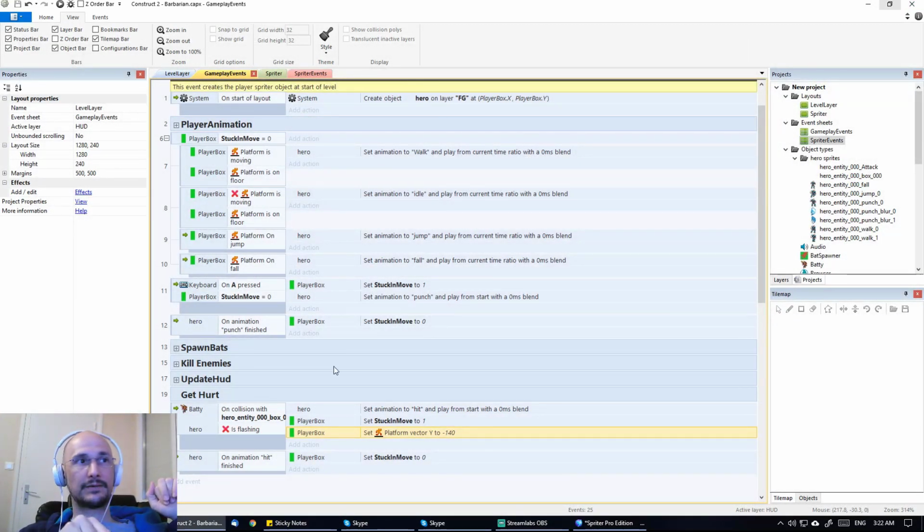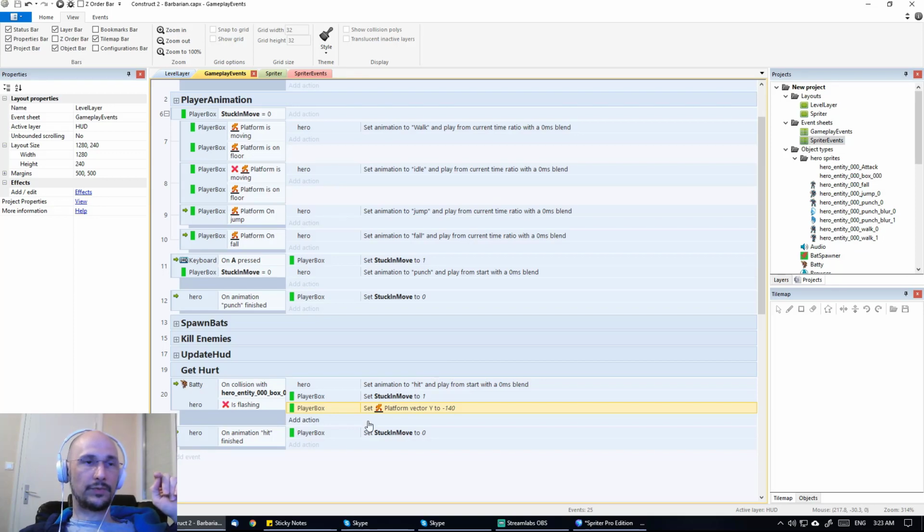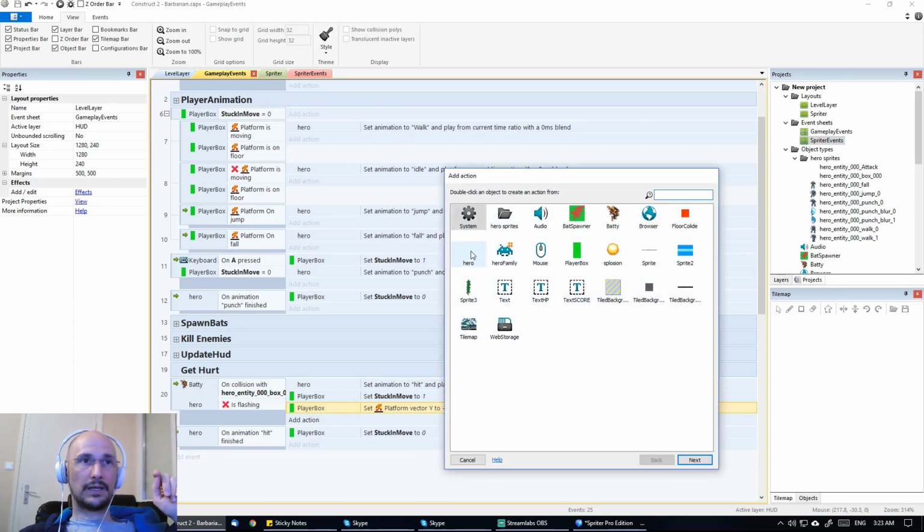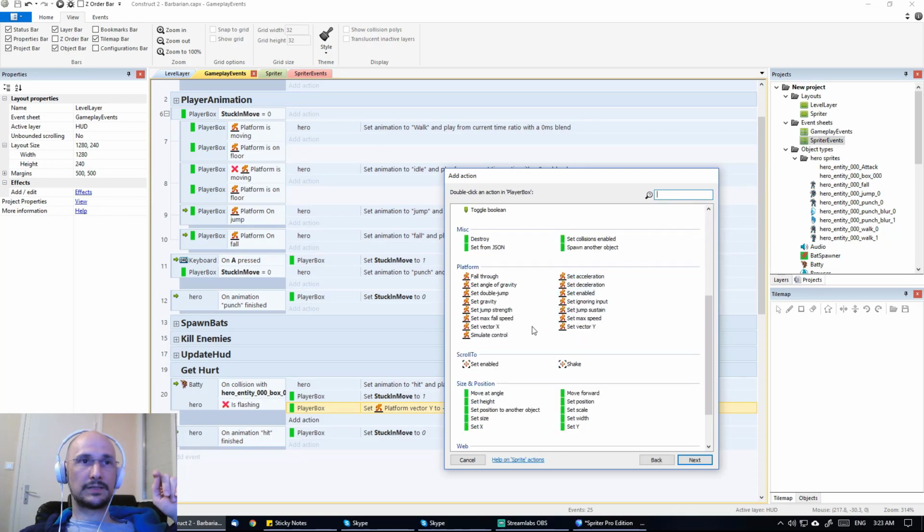And that's because the attack prompt checks if you're stuck in move yet, as you see there. Stuck in move equals 0, A is pressed. So because stuck in move is set to 1 when you're hit, you can't throw a punch out of it. You have to wait till you're done playing your ouchie animation. Alright, so now what we need to do is go into the player box, since he has the platform control behavior. As you can see, we can... oh, that's scroll 2, sorry, hold on a second.